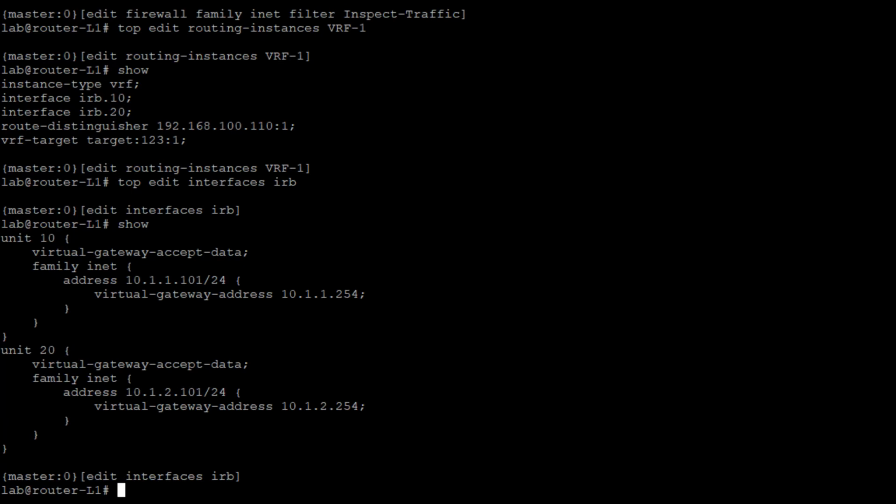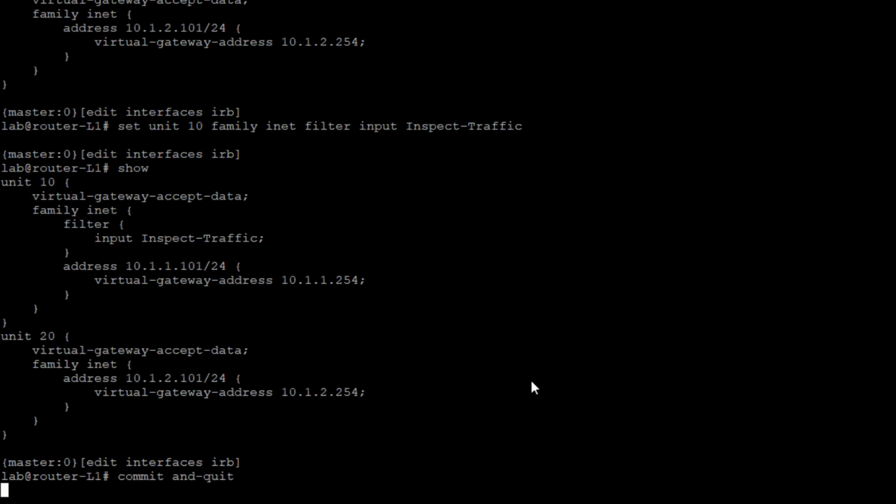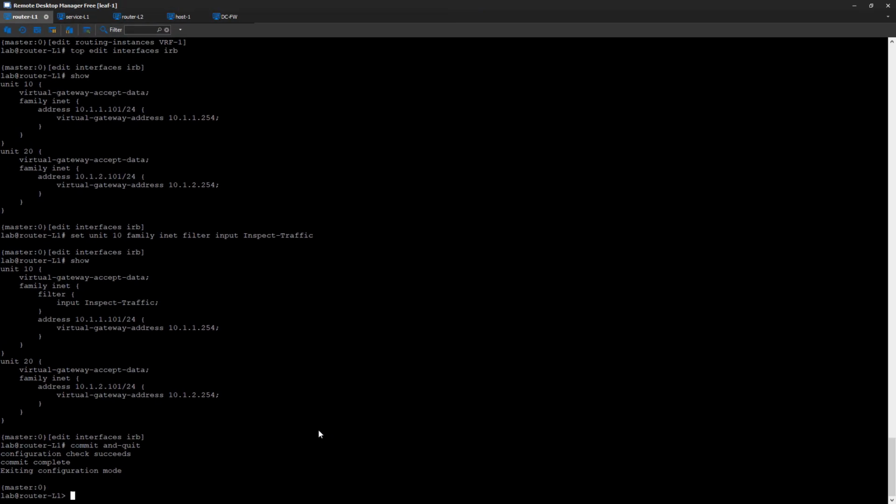Now that is done this way because ERB is set up, so the layer 3 gateways are here on the leaf devices. And so it's set up this way for that reason. And so you want to use unit 10. Apply that filter as an input filter. And that is the configuration for leaf 1. Let's go ahead and commit that configuration on router L1, which is the leaf connected to the host 1 device.